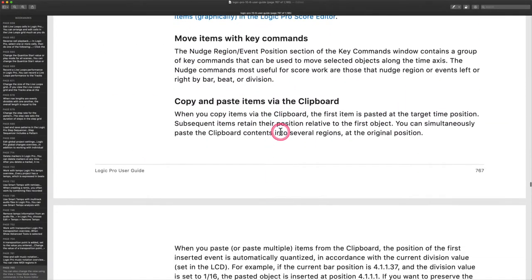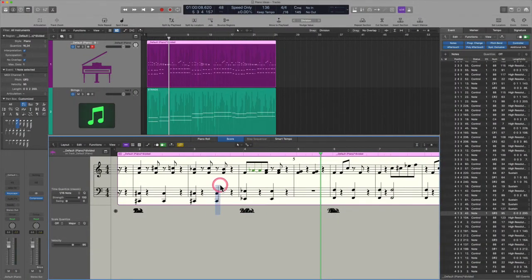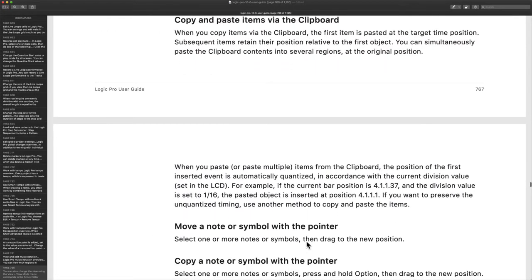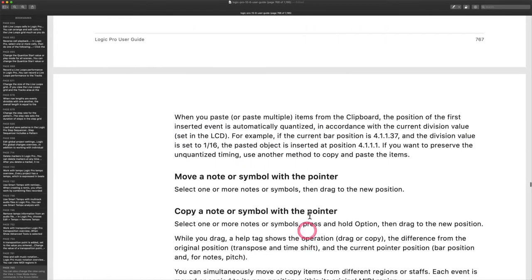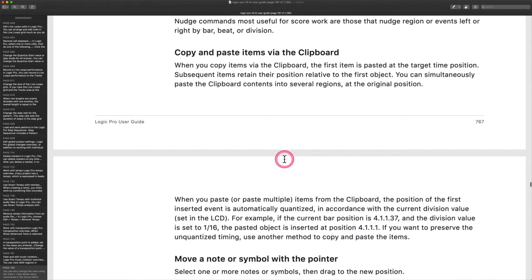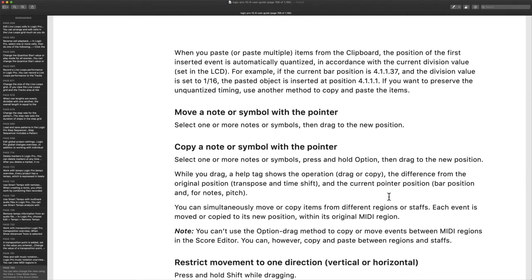Copy and paste items via the clipboard. What is that? Command C, Command V, right? Like for example, if I need those, Command C, Command V here. Don't want them there. But if you want to preserve the unquantized timing, use another method to copy and paste the items. Don't use Command C, Command V. Otherwise, it's going to preserve the quantization timing.